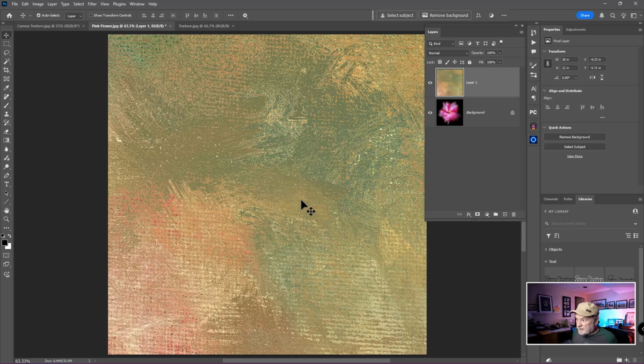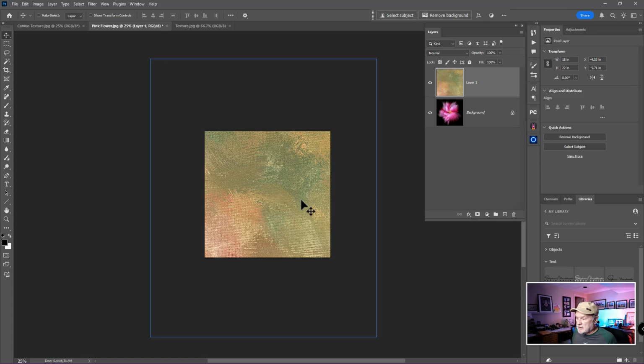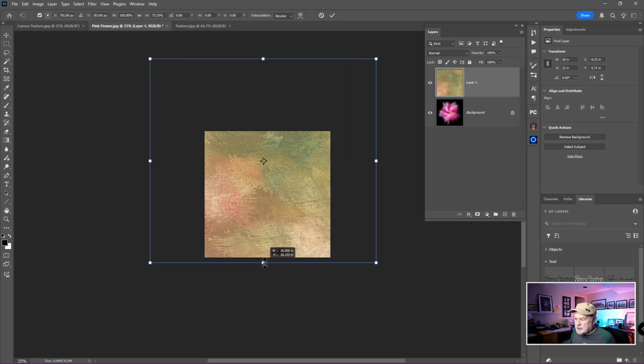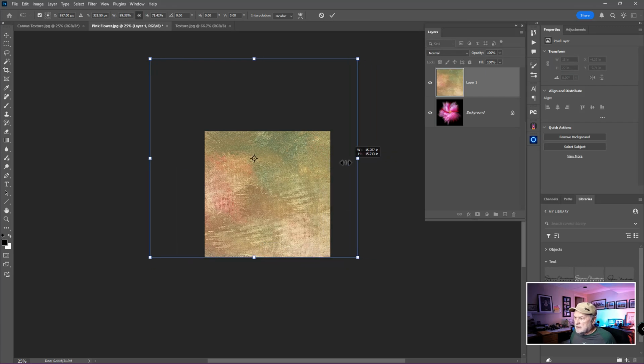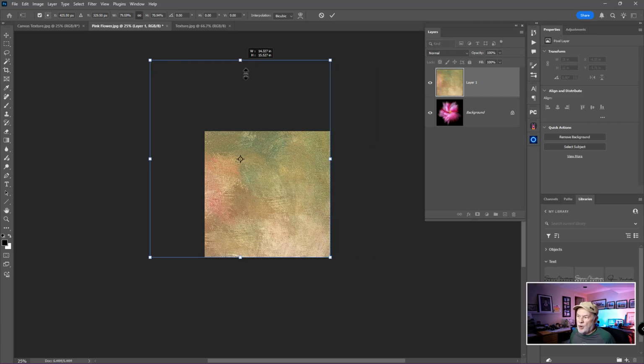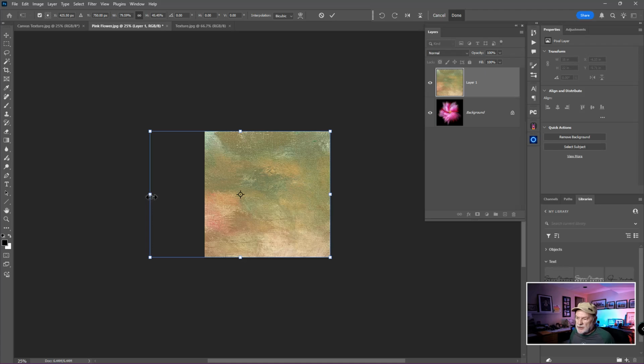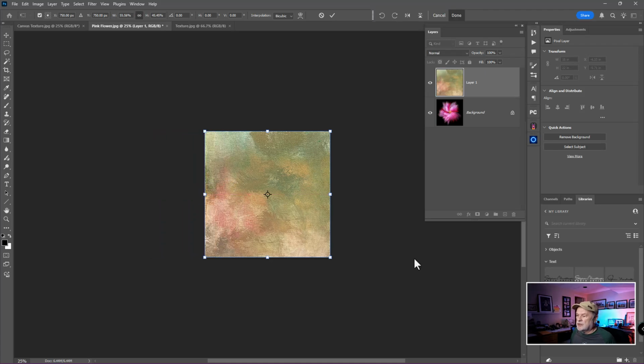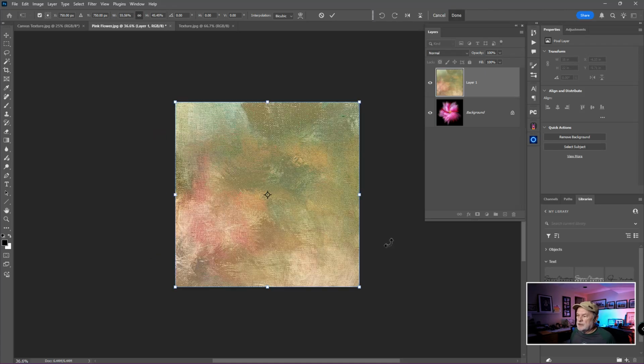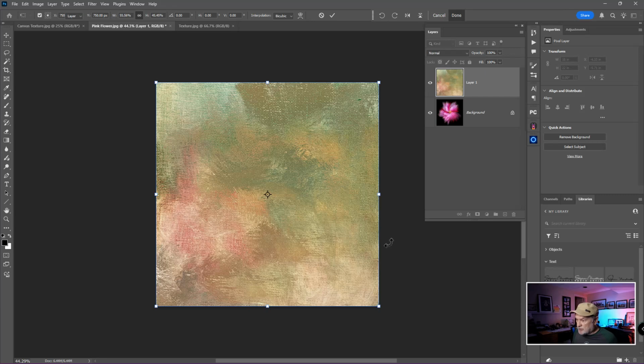Actually, let me make this smaller so we can see everything. Control T. I want to use the whole thing. So I'm going to move this in, hold the Shift key. Now, you don't have to use the whole texture, but I want to see what this does. Okay, let's zoom in on this. Enter on the keyboard to accept that.